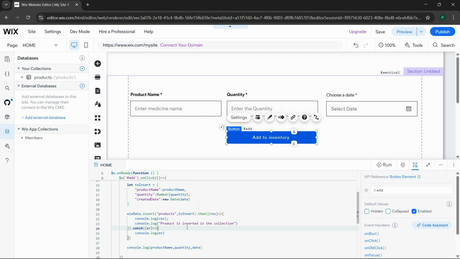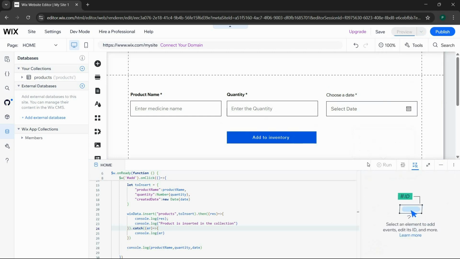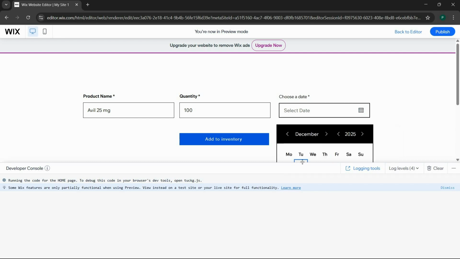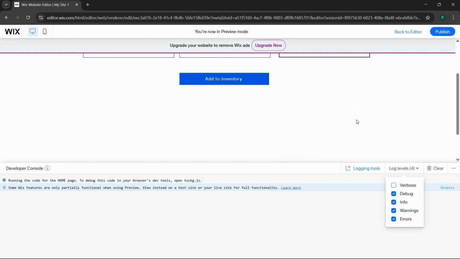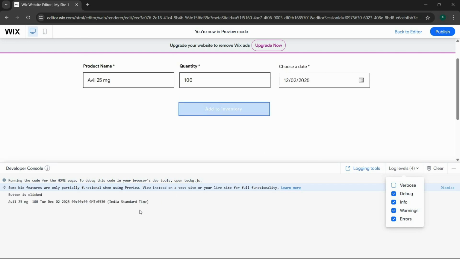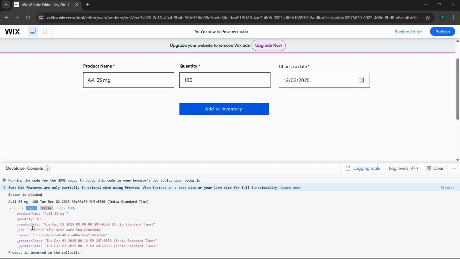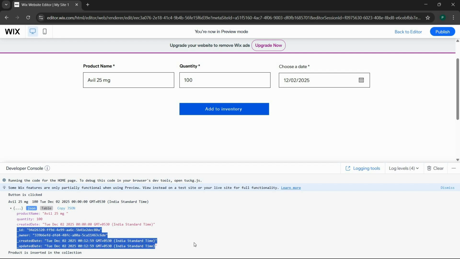Okay, so let's see if it works fine. We are going to preview it again. And I am going to mention the same name, 25 mg, quantity should be 100, and for date I am going to select today's date. Then I'm clicking on add to inventory. So you see, product is inserted in the collection. If you open this, we see product name, quantity, created date, then we have _id, _owner, created date and updated date as well over here, right?